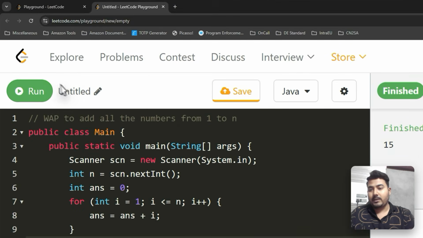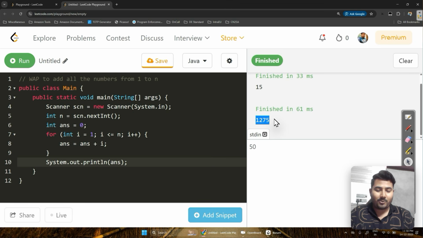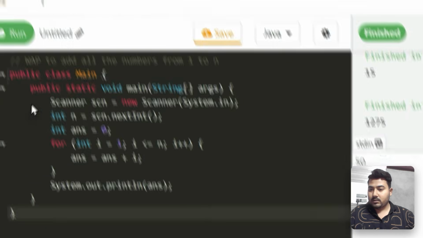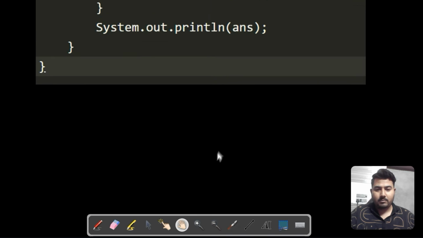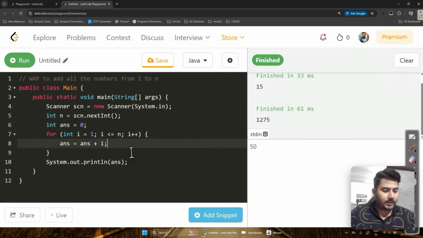If I simply use 50 instead of 5 and I run it, it is going to give us 1275, which I am assuming right now is correct. You guys can check if it is right or not. Great. Very nice. So let me add this code in our notes, and you can perform the exact same operation using the while loop as well.